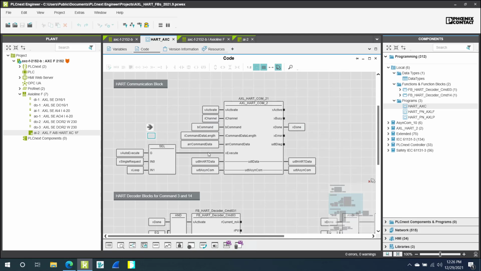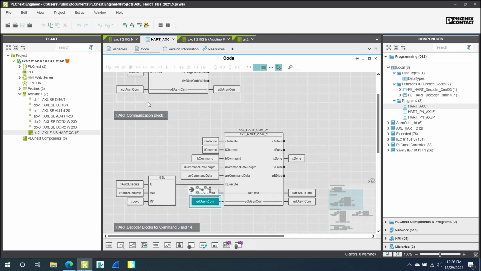The last two items here: we need a user data structure for the actual HART data, so the HART buffer, the HART process values that are actually going to be passing through. This is that UDT HART data right here. And then of course we need our async com, which again is the same variable from up here. So this is utilizing the async com to synchronize the function blocks here, to synchronize the data.